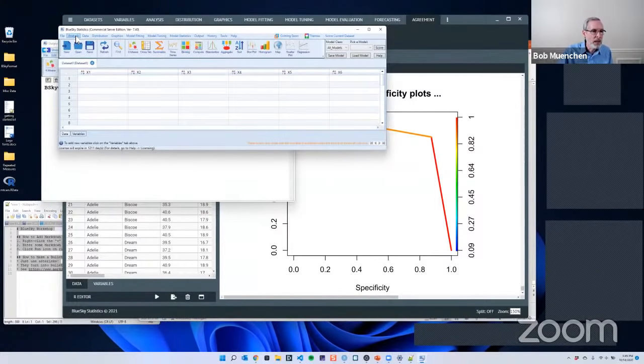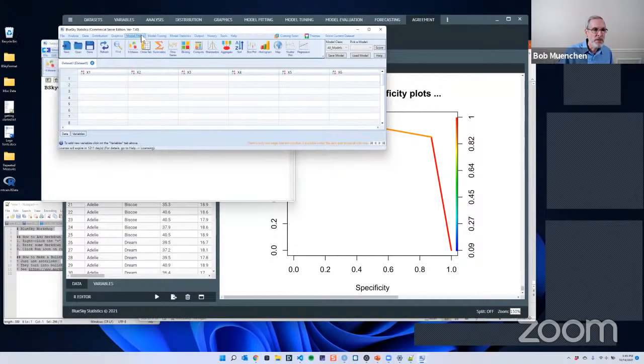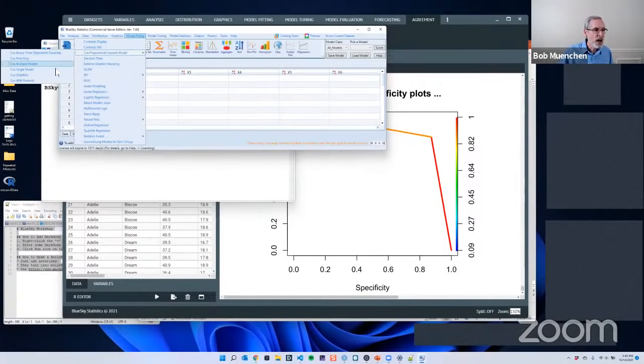Okay, I'm looking under analysis. You can see it's a very different menu structure. And survival analysis, competing risk, comparing groups, one group, Kaplan-Meier estimation. These things are not yet migrated over because they were done by a large medical research group. And also, what else? Under model fitting, oh yeah, Cox proportional hazard, all of these things.